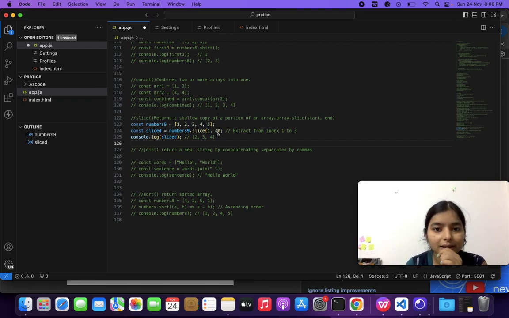Before that last index, it will take the value. So it will take the value from where? 1 till 3. But you cannot write 3. If you want the value till 4, then you have to give this last index. So it will always give you the value up to last index minus 1.